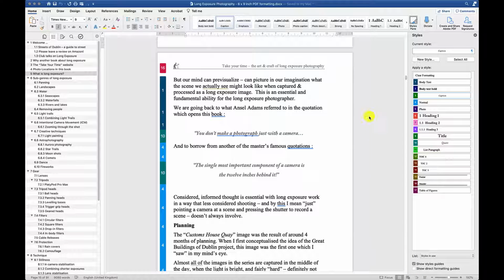So that's how I generally set up my Word working environment for long documents.